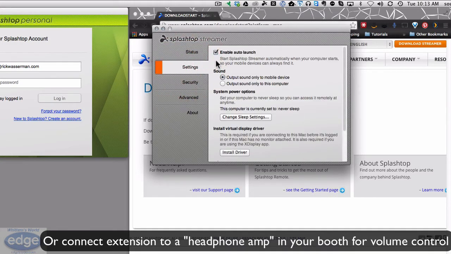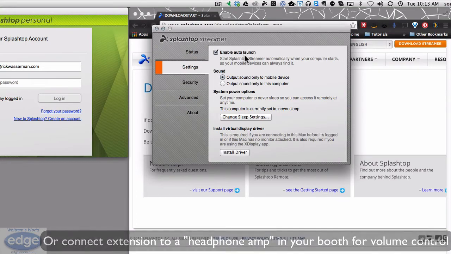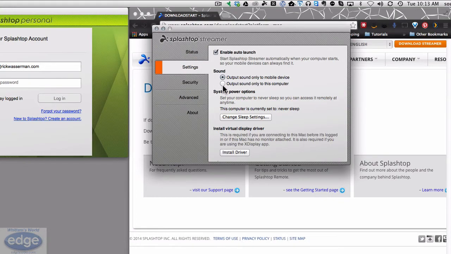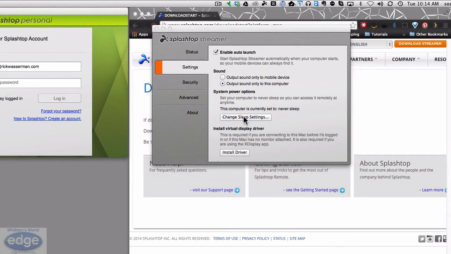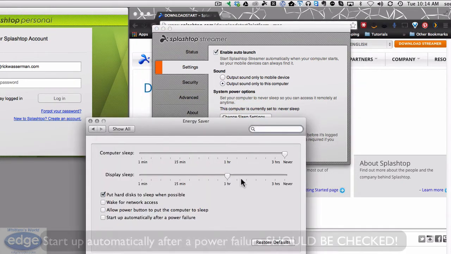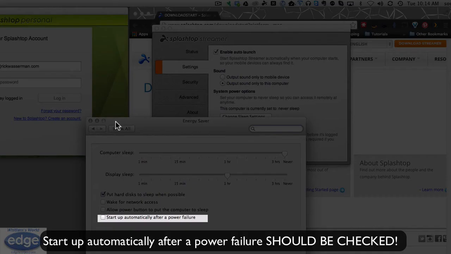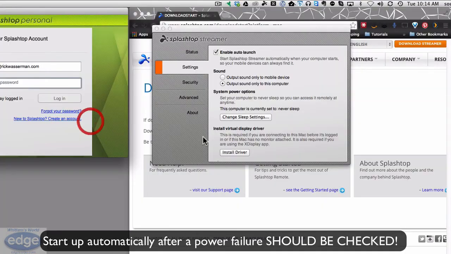Going into settings, make sure that it's enabled on auto launch. Enable auto launch. Set sound to output sound only to this computer. And that should avoid causing any weird audio glitches. This is a preference that LogMeIn doesn't have, and this is very important. System power settings, make sure that your remote Mac is set to never go to sleep. It should be already, but if it's not, make sure that it is.